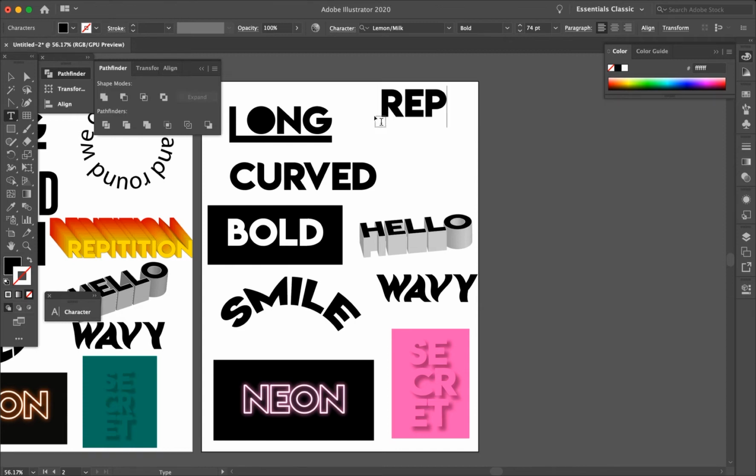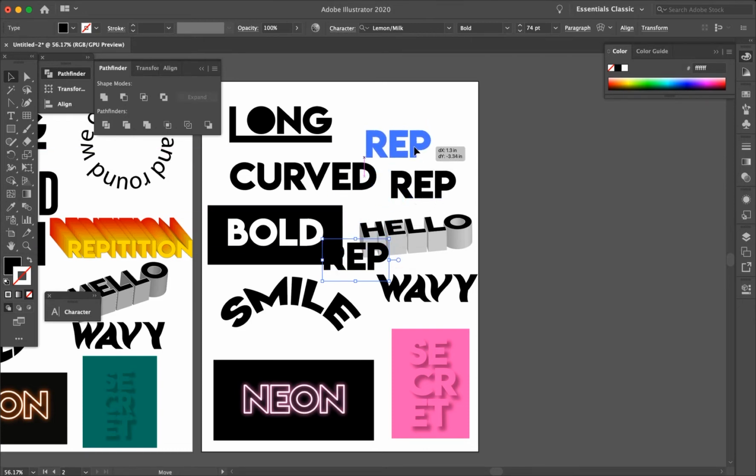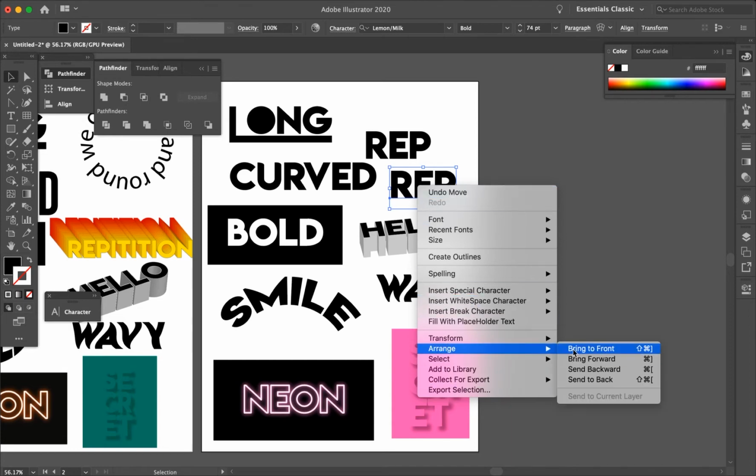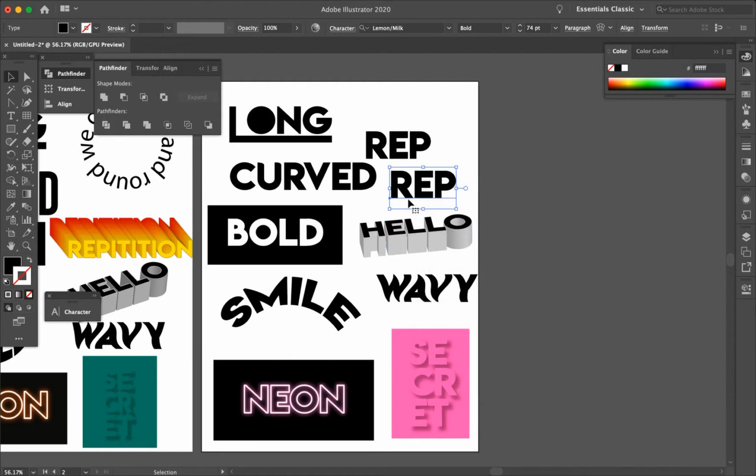So for this one, we're just going to do the repetition. I'm only going to type rep because I'm too lazy to write out repetition. And we're going to go ahead and duplicate that. So Control-C, V. I don't really care if it pastes in place because I will be moving it. So put that there. I do believe because this will be our front one, we do need to put it in the front. So hitting Control, arrange, and then bring to front.